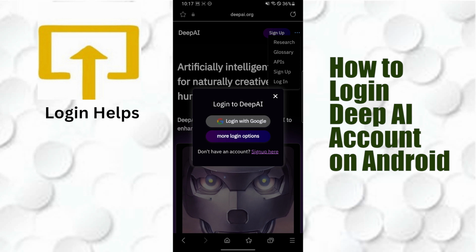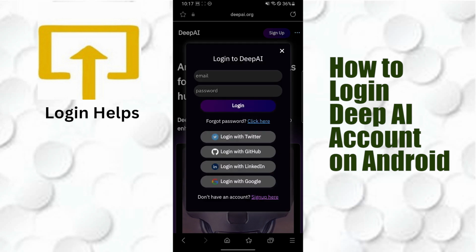If you tap on that login with Google button, a login page to your Google account will open, and if you log into your Google account on that page, you'll be logged into your Deep AI account with your Google account. With that being said, let's tap on more login options, and you can see there are different platforms with which you can sign in to your Deep AI account: your Twitter, GitHub, LinkedIn, and Google accounts.